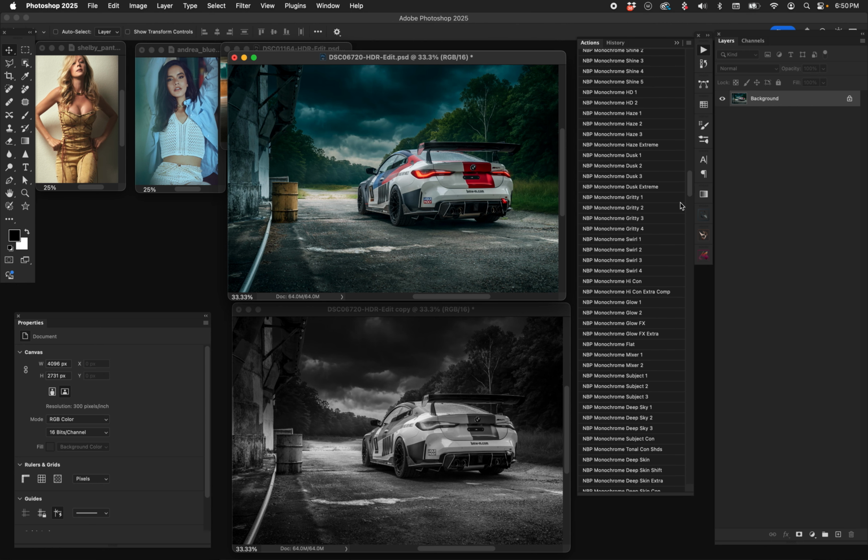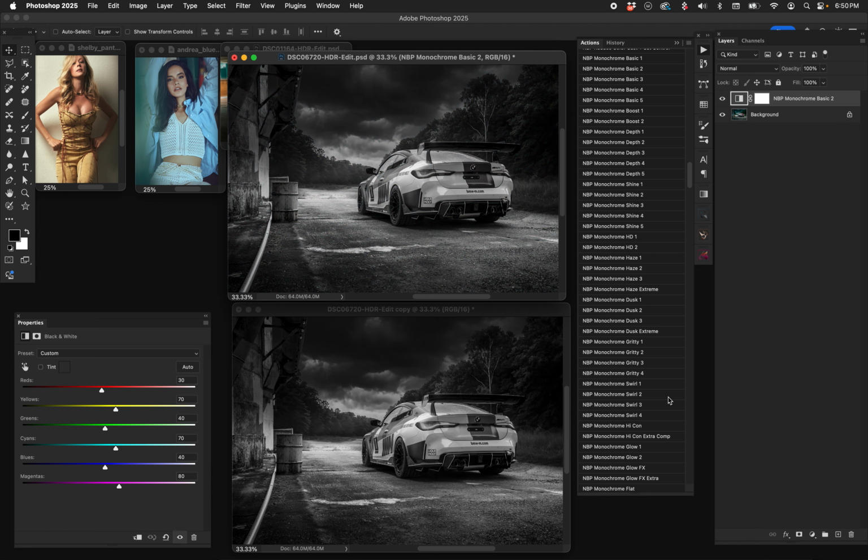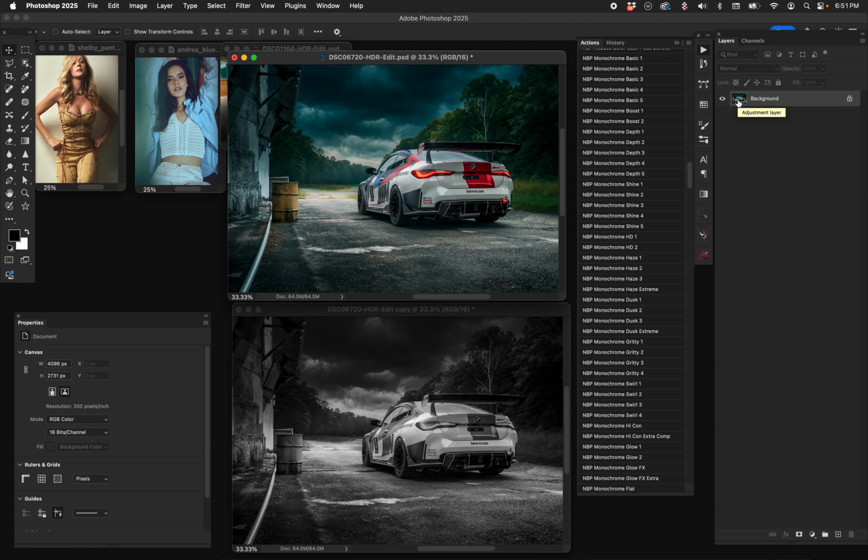You can see we have a pile of them, okay? There's a bunch of them. I think there's like 70 of them or something like that. So let's go to Monochrome Basic 2. We run it. Okay, it looks almost exactly like just a desat, and that's fine. It's a perfectly lucid result. It's completely valid, if you will, right? Looks great. Let's delete that.